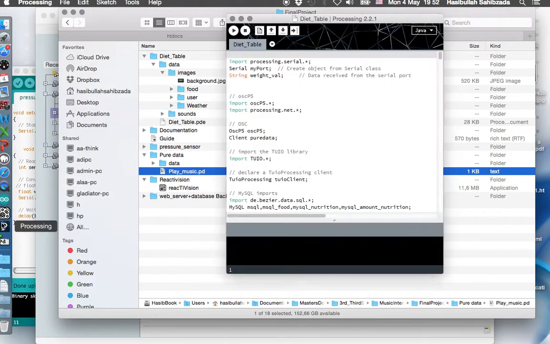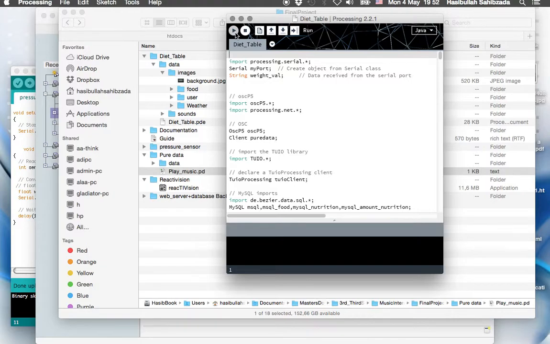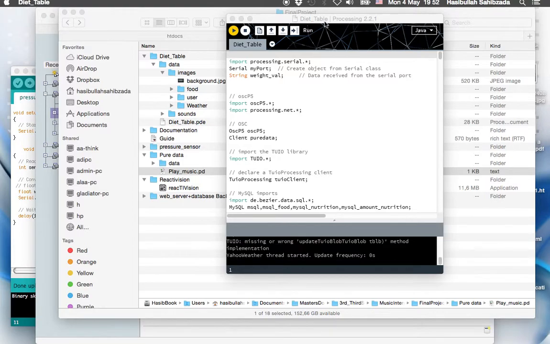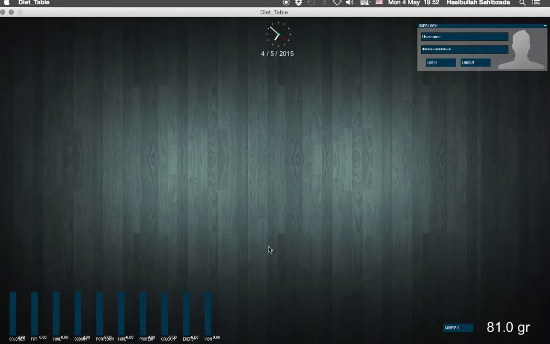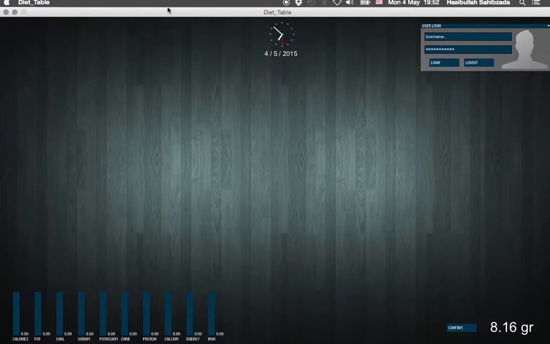Now let's see the processing. Okay, run the processing software too. Now we'll see the magic. Yeah, it's connected. You can see the sound came from the computer. So now the only thing I have commented is the weather update. So the weather should come here, but I have commented it out. Maybe you can see it later.